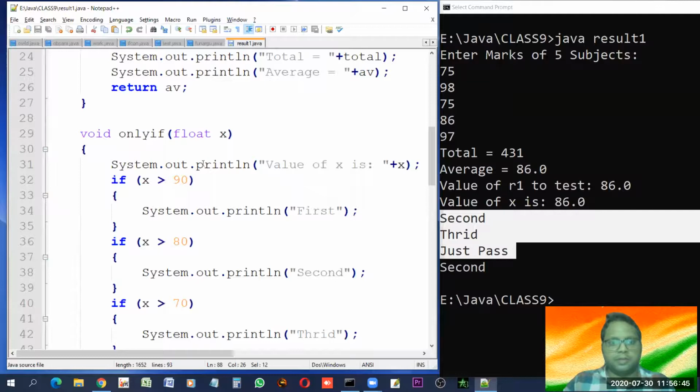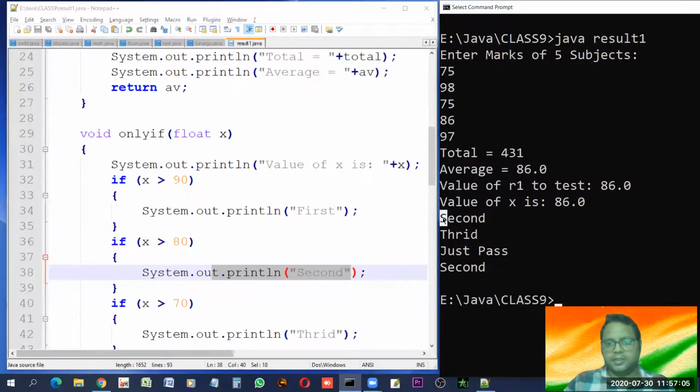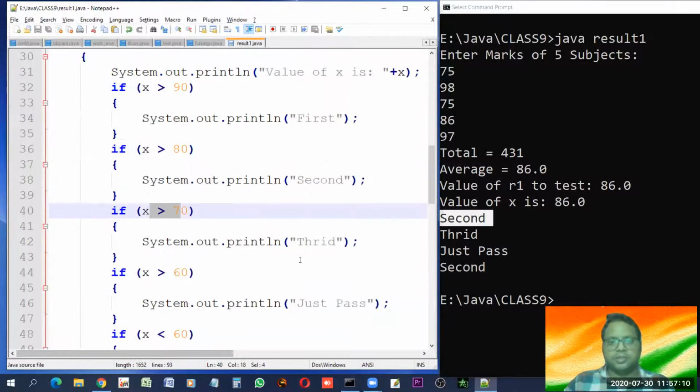What is happening here? See. This condition matches? No, because the 86 is not greater than 90. Is X 86 greater than 80? Yes. So second is displayed. This second is because of this. Now 70, X is also greater than 70. So third is also matching. So this is also displayed. It's greater than 60 as well. So just pass is also there.